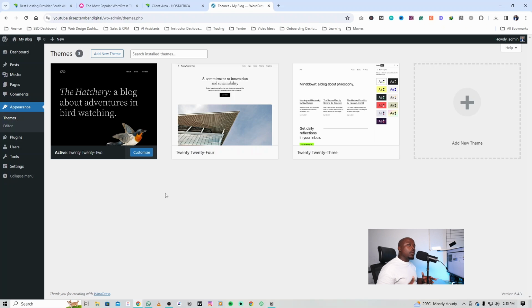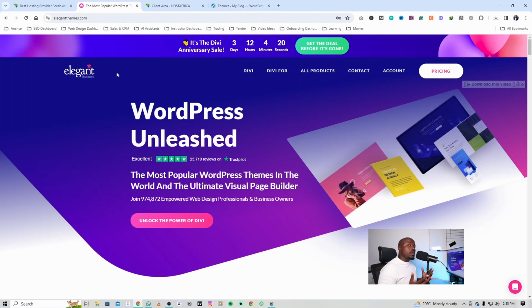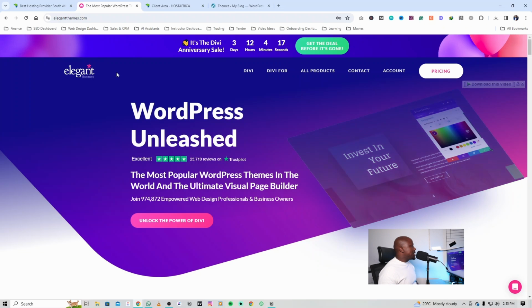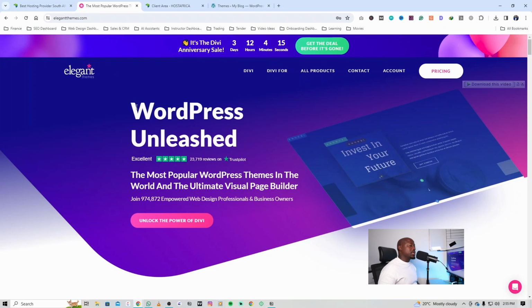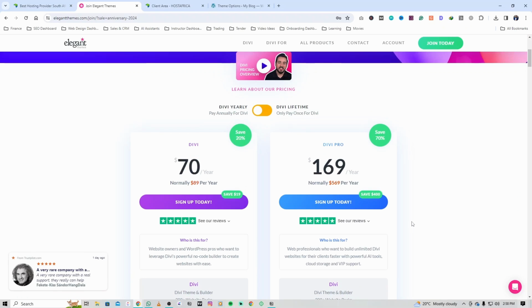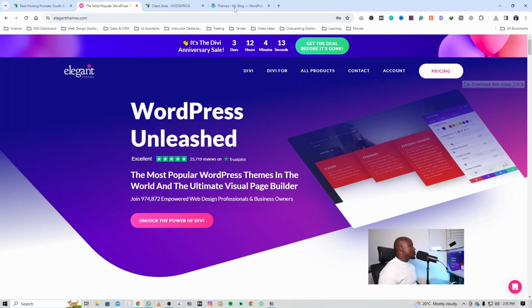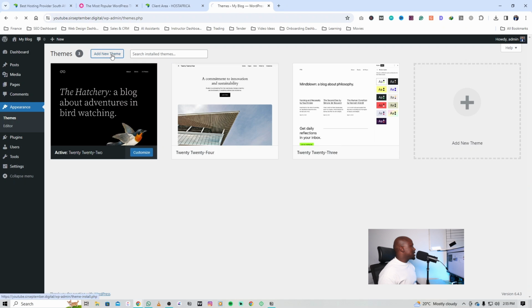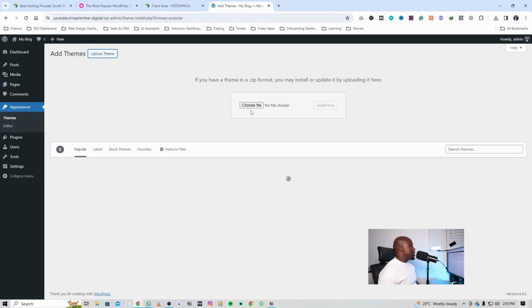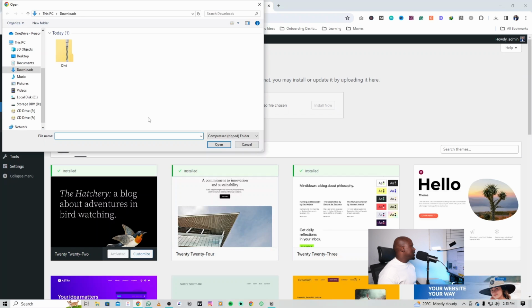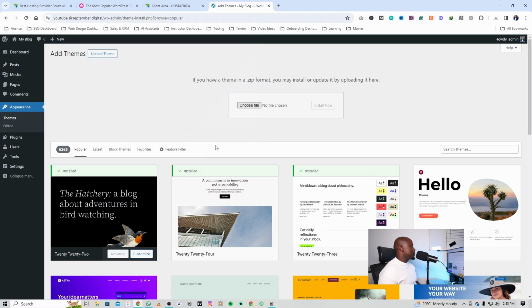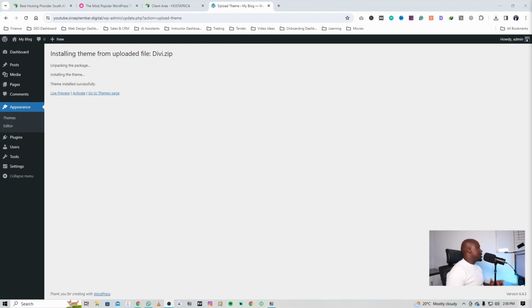So what we're going to do now is install Divi on our WordPress website. To access the Divi theme, you can simply go to elegantthemes.com or use the link in my description. So let's go back to WordPress and select Add New, Upload Theme, Choose File, and select Divi. Okay, let's select Install. Now that we're done installing the Divi theme, we're going to Activate the theme.